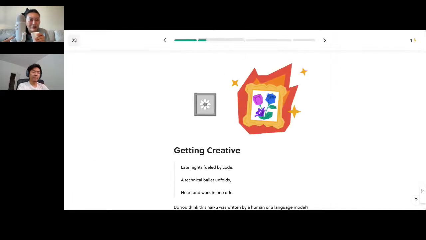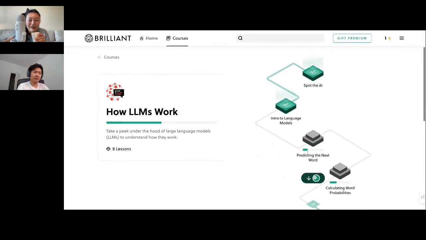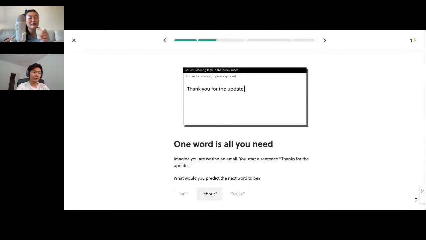Creativity and coherence. Wait, that's not it. I think it's not. Okay, no, I lied. Predicting the next word is going to be the next one. Does everybody know what the fifth letter is? The 5th letter is.